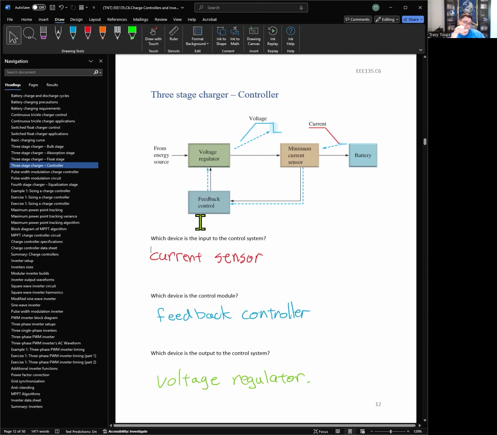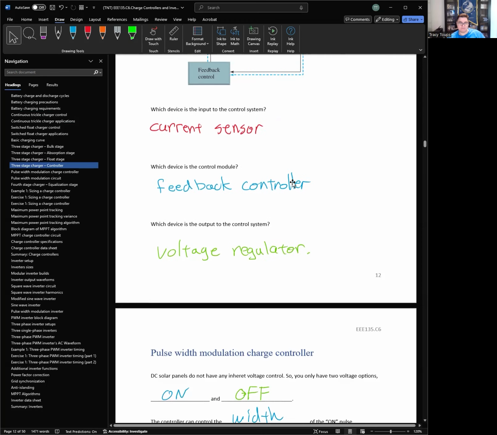So in the constant current state of the bulk stage, if we see the current dip, we're going to pop up the voltage a little bit with the regulator. The feedback will literally say, hey, move up 0.1 volts. And then let's check the current again. It's just going to be a continuous feedback system to make sure the battery is fully charged. Okay. Which device is the output of the control system? The voltage regulator. Okay. So current senses, feedback controller thinks, voltage regulator does. And that's your standard control loop. Okay.